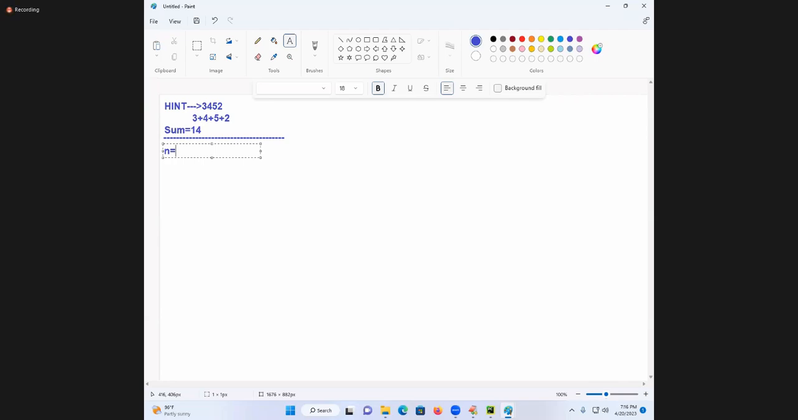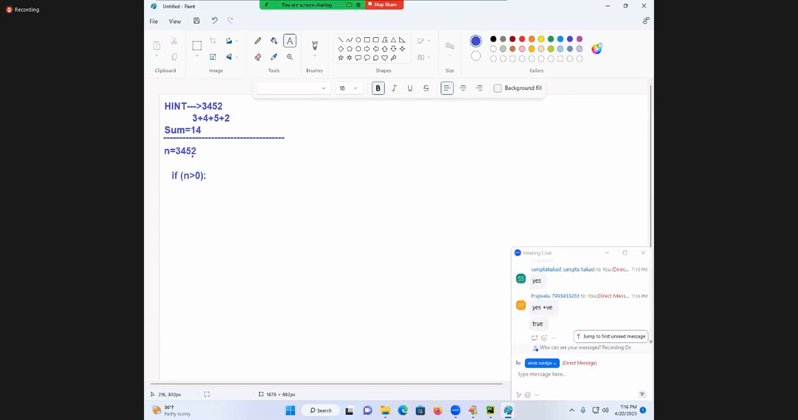What is my n value here? 3, 4, 5, 2. Is this number positive? Yes, it is positive. That means what will I write? If n greater than 0. I am writing a simple algorithm first. N greater than 0, what is it? True. Once it is true, what should I do? Get one digit. Which digit will I get? 5 or 2.